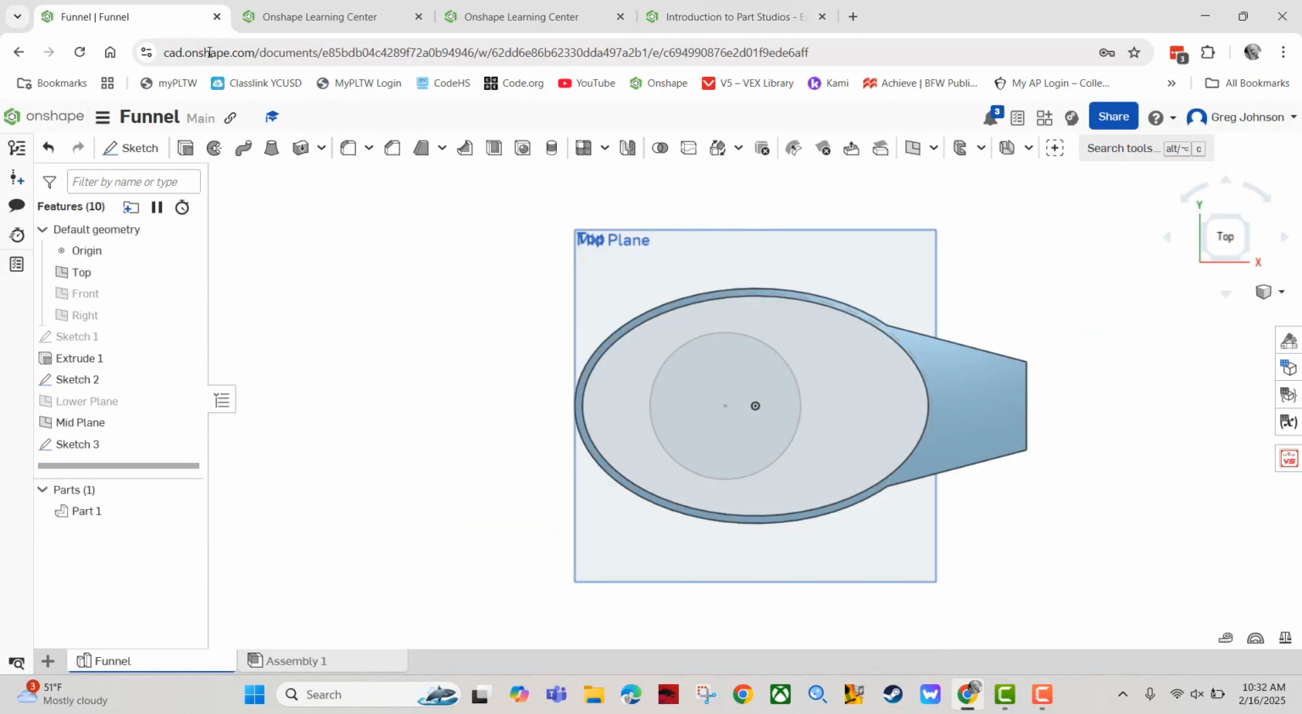So let's go back in, and this time I'm going to hide the mid plane now and unhide the lower plane. Okay, I'm also going to hide my sketch 2. Was that sketch 2 I wanted to unhide? I guess, or no, sketch 3. Yeah, the one I just made. And I'm going to hide the top plane. Too many things to look at.